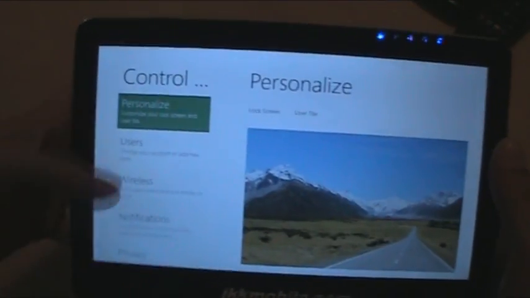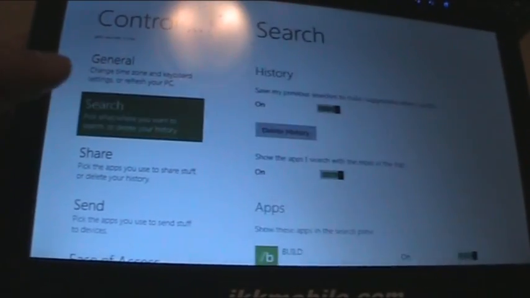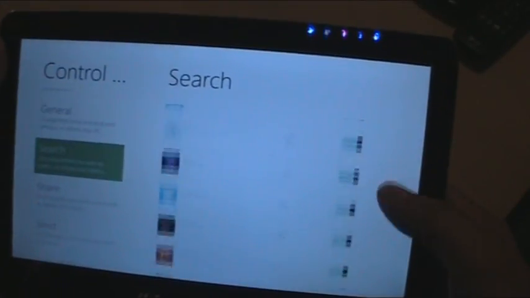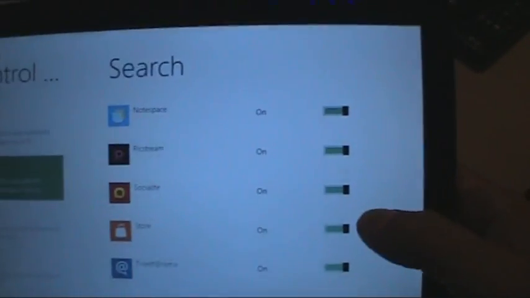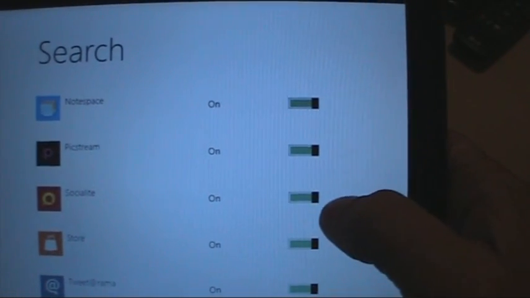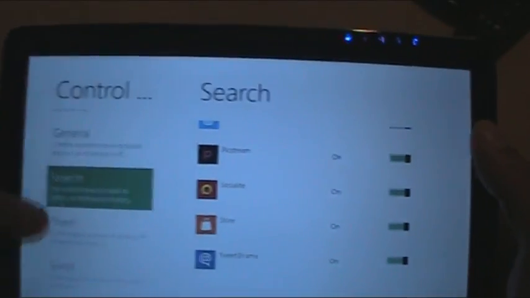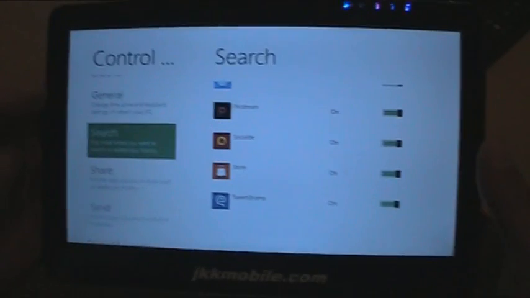Here is the control panel, so I can choose from the left side different settings, and then on the right side enable, disable these settings and so on. And as you can see, it's nicely done, same way as on the phone, that you have these sliders to control stuff. Quite cool, and it's two panes, so it's nice to operate.